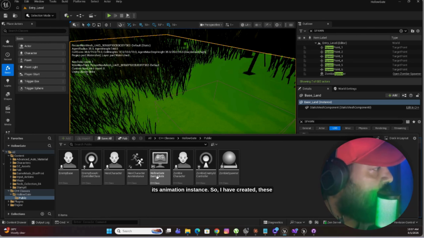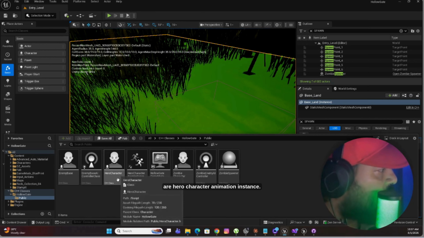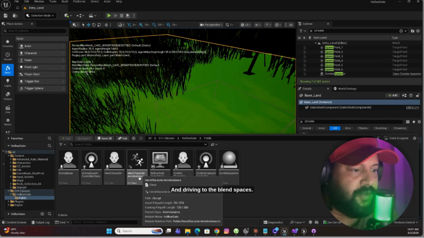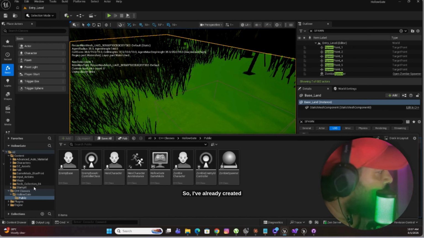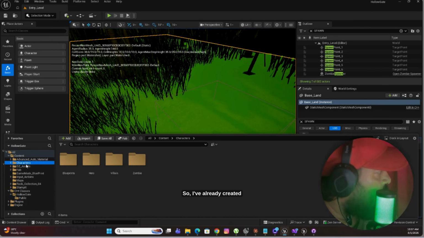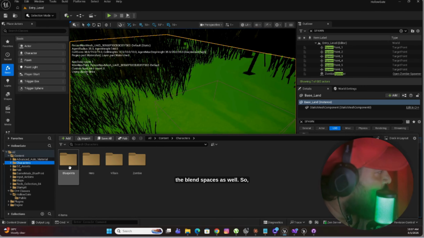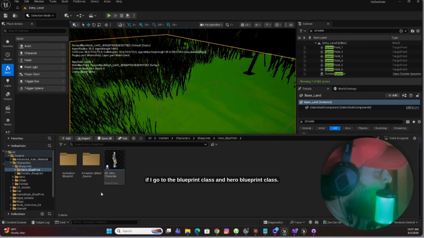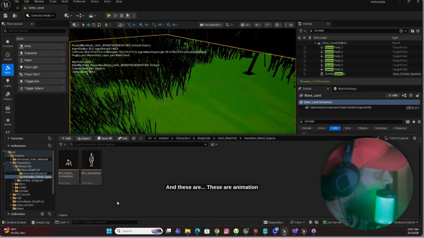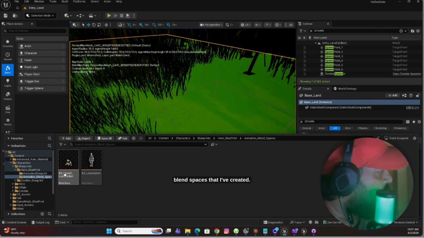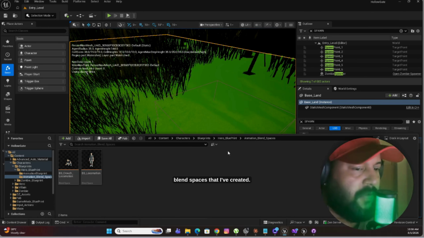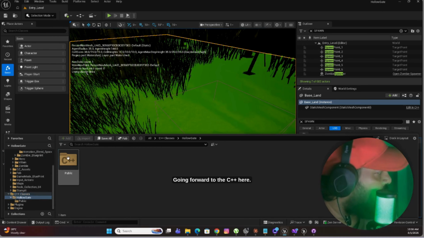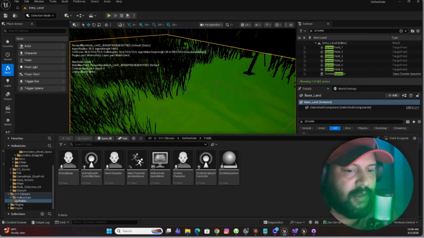So this is the hero character with its animation instance, driving the blend spaces. I've already created the blend spaces as well. If I go to the blueprint class, the hero blueprint class, these are the animation blend spaces that I've created. Going forward to the C++ here.